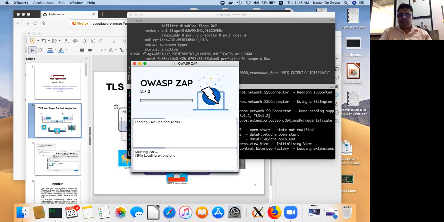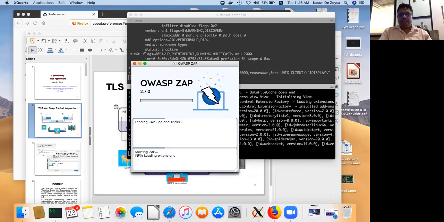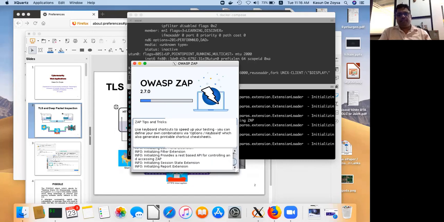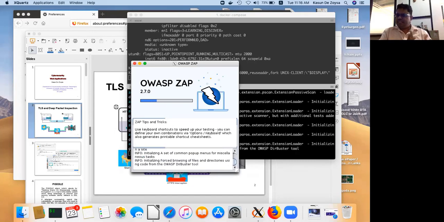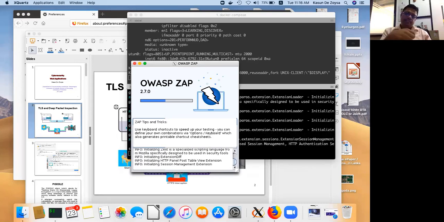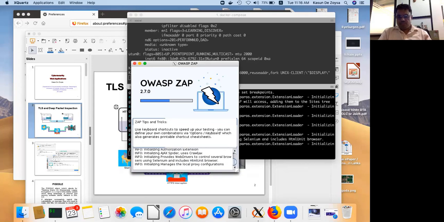ZAP is written in Java. So if Java runs, it runs anywhere, even on Windows, because it's a Java application. You just download this Java application and run it, that's it. It will run the ZAP proxy server. I think the latest version of ZAP is 2.8. I use the 2.7 server for the demonstration.